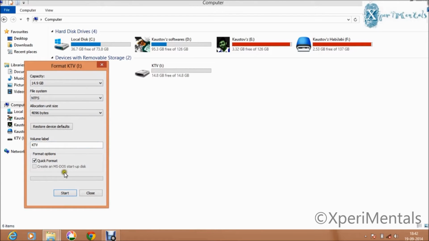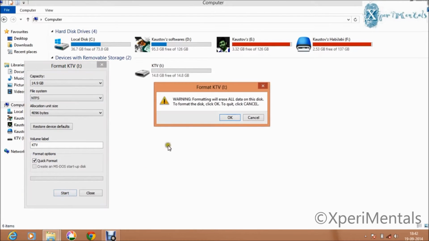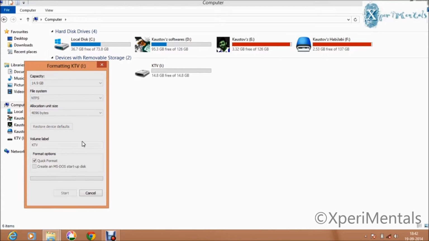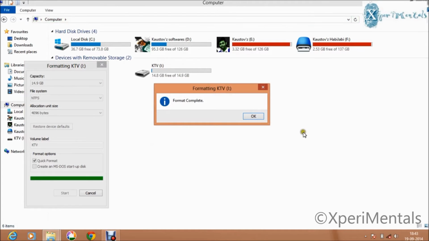And now quick format. Okay. Just wait for the completion of formatting. When you are making a bootable pen drive, the pen drive format should be NTFS. So we have selected the NTFS file system here. Now format completed.